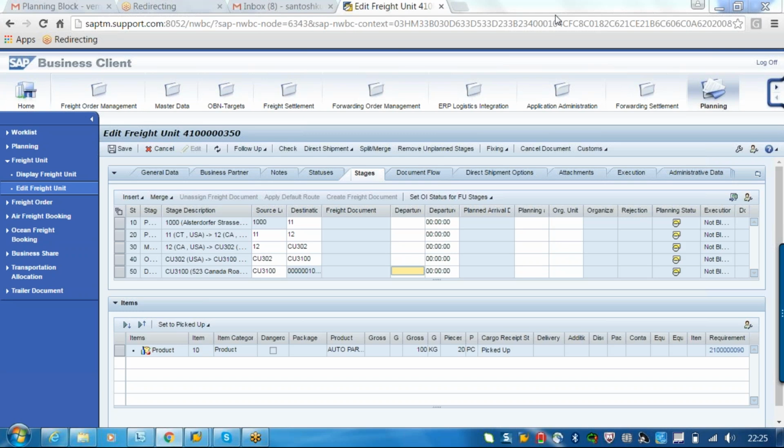Okay, I can maintain this in the forwarding order, am I right? Yeah, you can maintain this in the forwarding order as well. From there it will come to the forwarding order. I can maintain it in the freight order, that's it. Yeah, from the freight order, it will come to the freight unit. Okay, I got your point. So next class, we will discuss the freight type, the freight order type, and how the freight order will be determined. So we will see that.